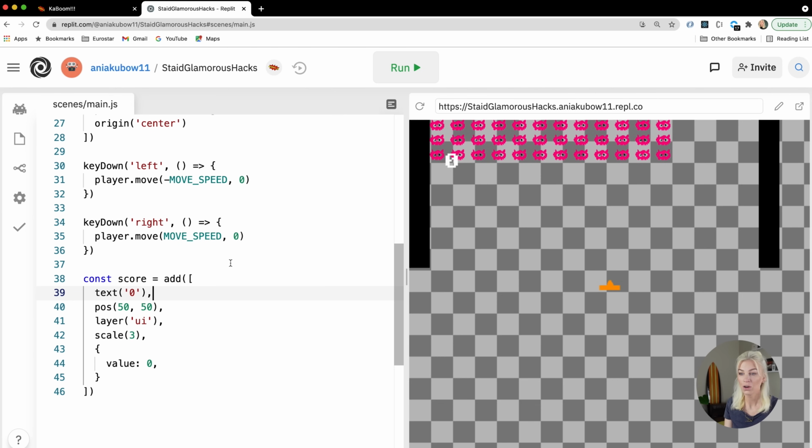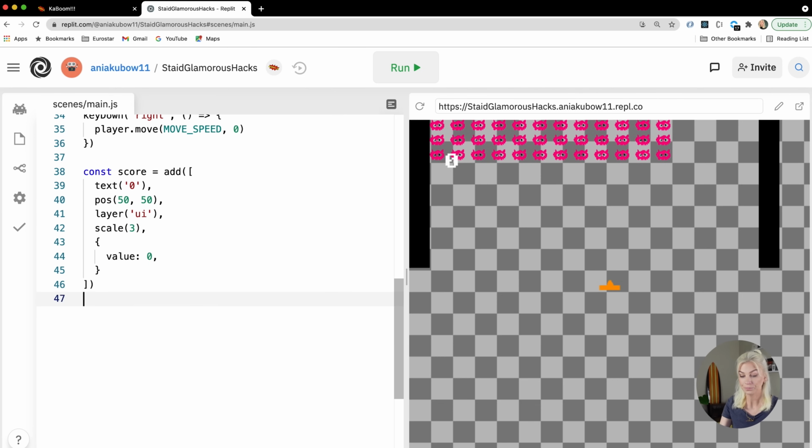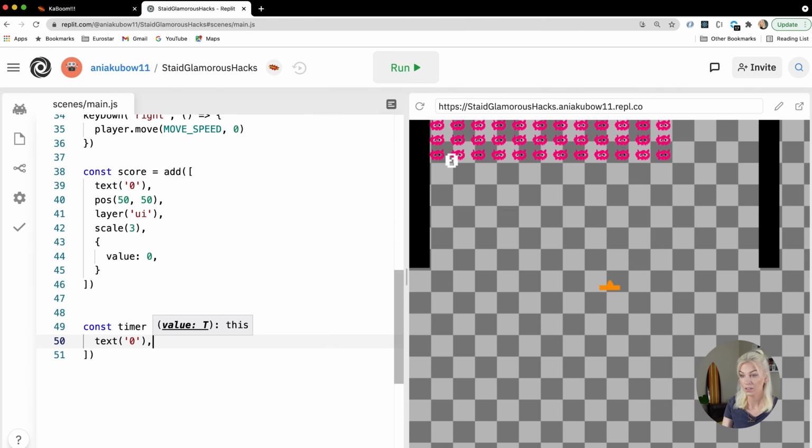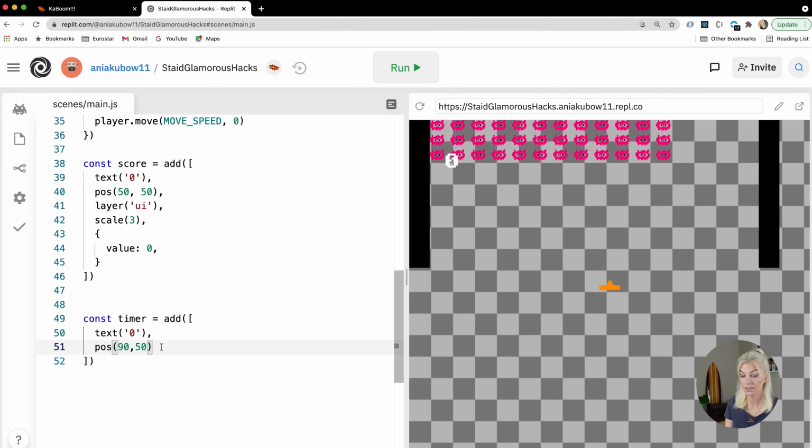The next thing I want to do is perhaps let's start moving the invaders before we start doing anything else. So like adding a timer, or let's add the timer. Okay. So const timer equals, and once again I'm going to open up an array. I'm also going to start with text being 0, and then let's position it. So I'm just going to position it below the text, the score text. Let's make it scale just by 2 this time. And again, I need to add this to the UI layer.